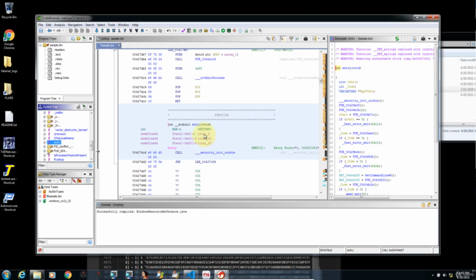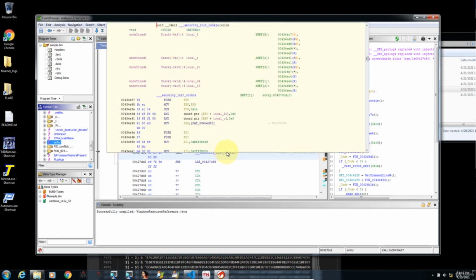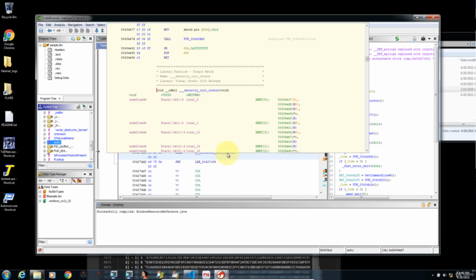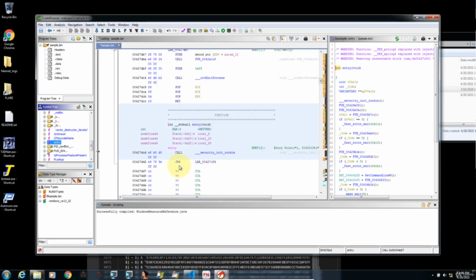And then just below it, you can see there's a call to security init cookie. This is a hint that you should look for when you are disassembling and doing the analysis of the code. And just below this call to security init cookie, you will find a jump, right? And this is the jump that will take you to the main function.